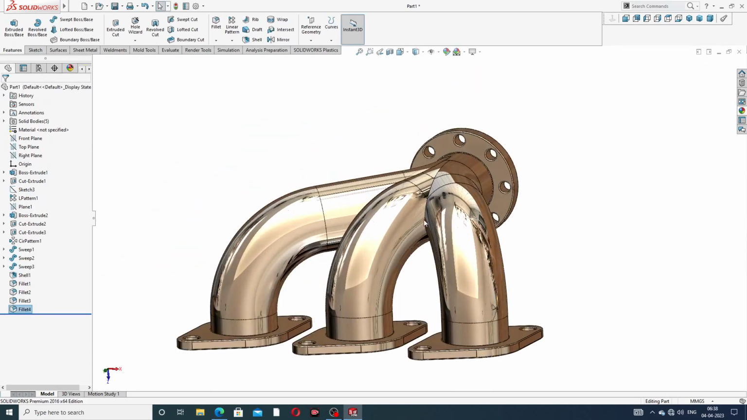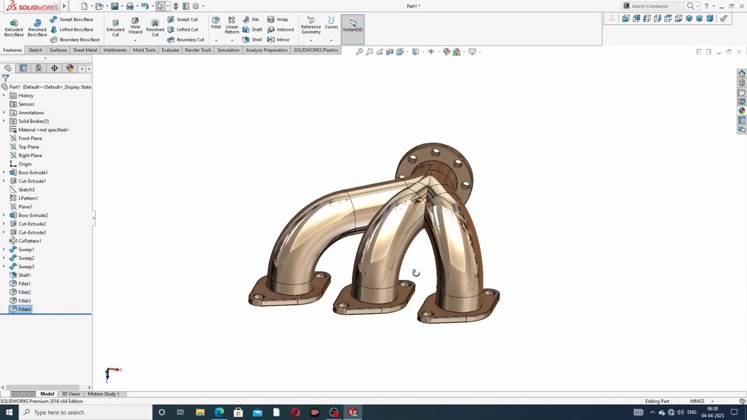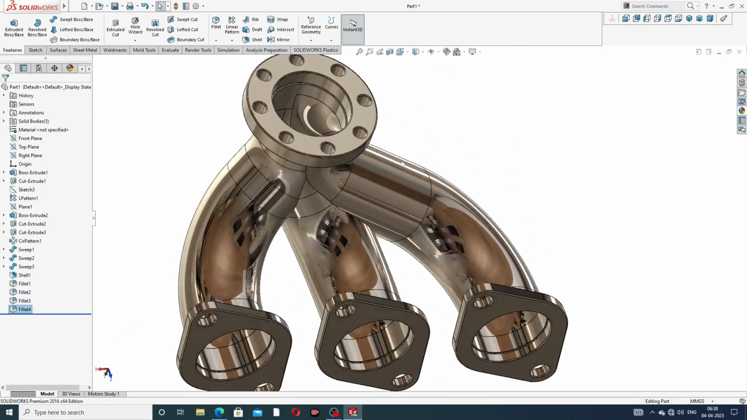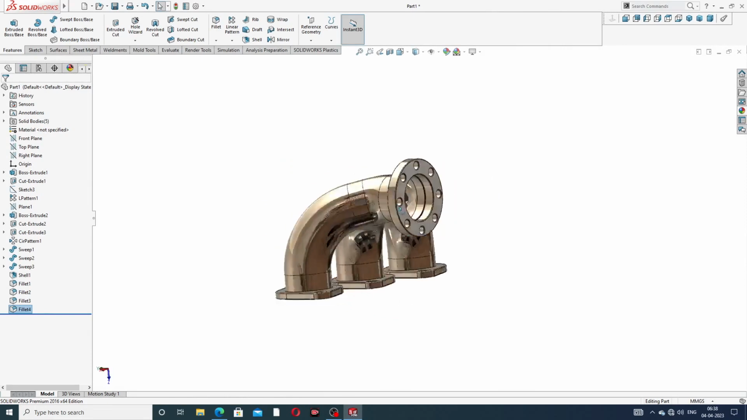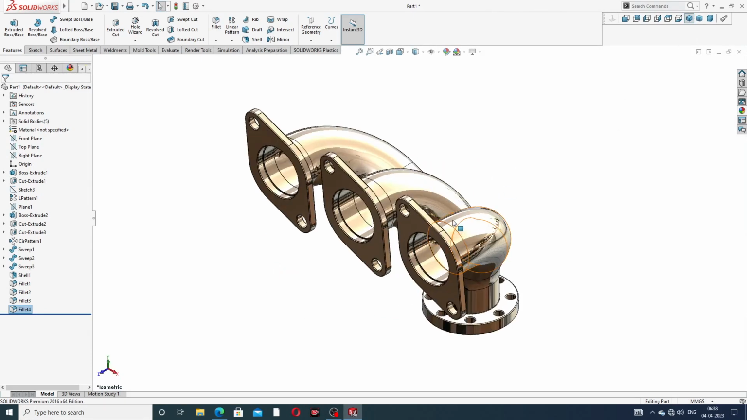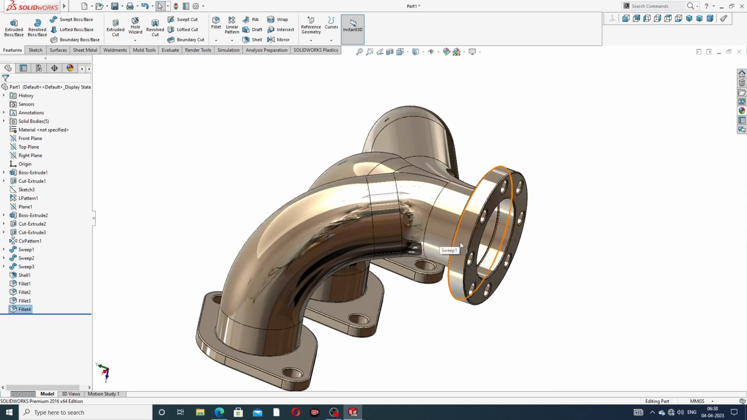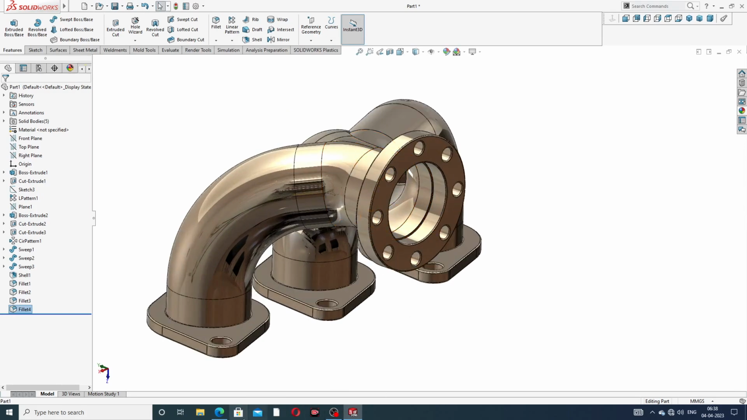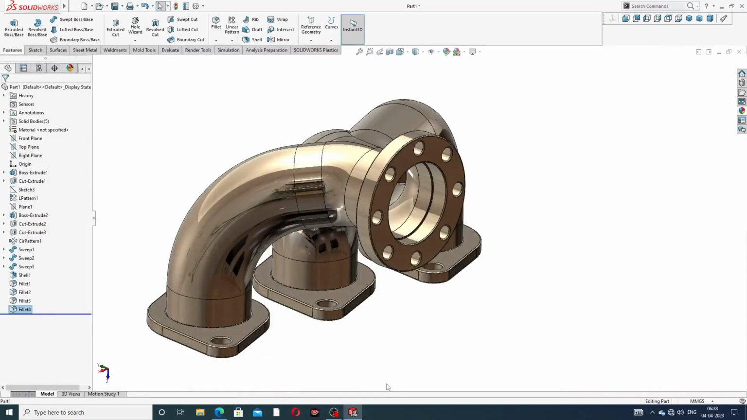Okay, all this body is drawn here easily and clearly, and all is perfect. Okay, and this body design is looking perfect, and all is correct, and the isometric view is also drawn here, and okay, this is perfect. Okay, and guys, all points are drawn here, and this exhaust manifold is designed here.